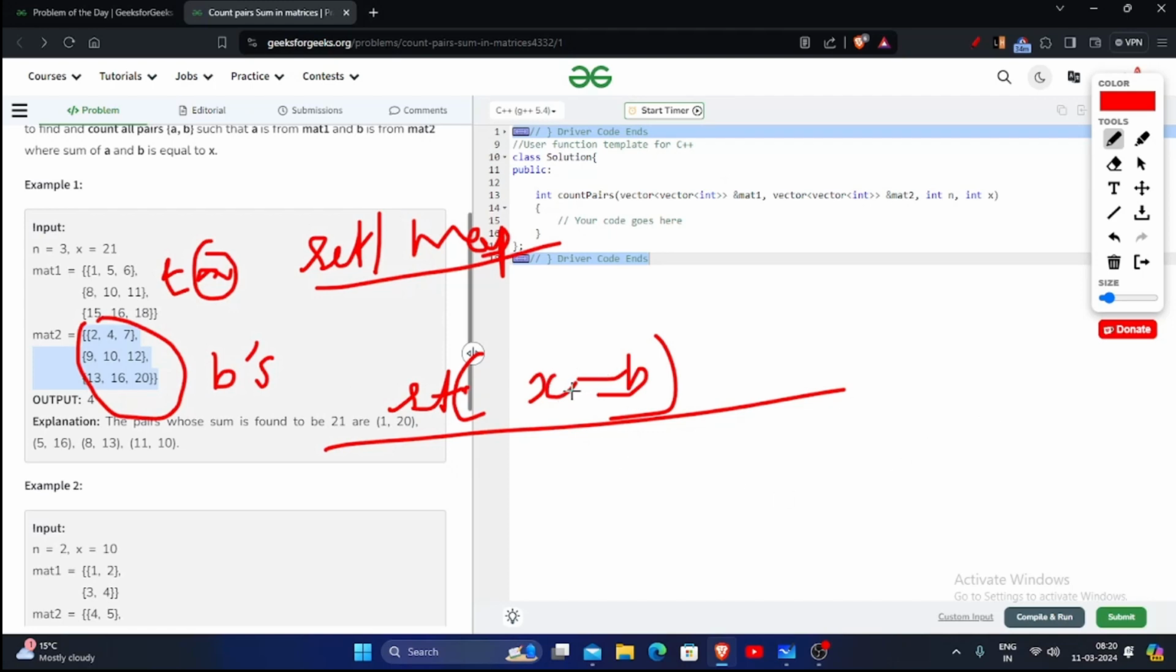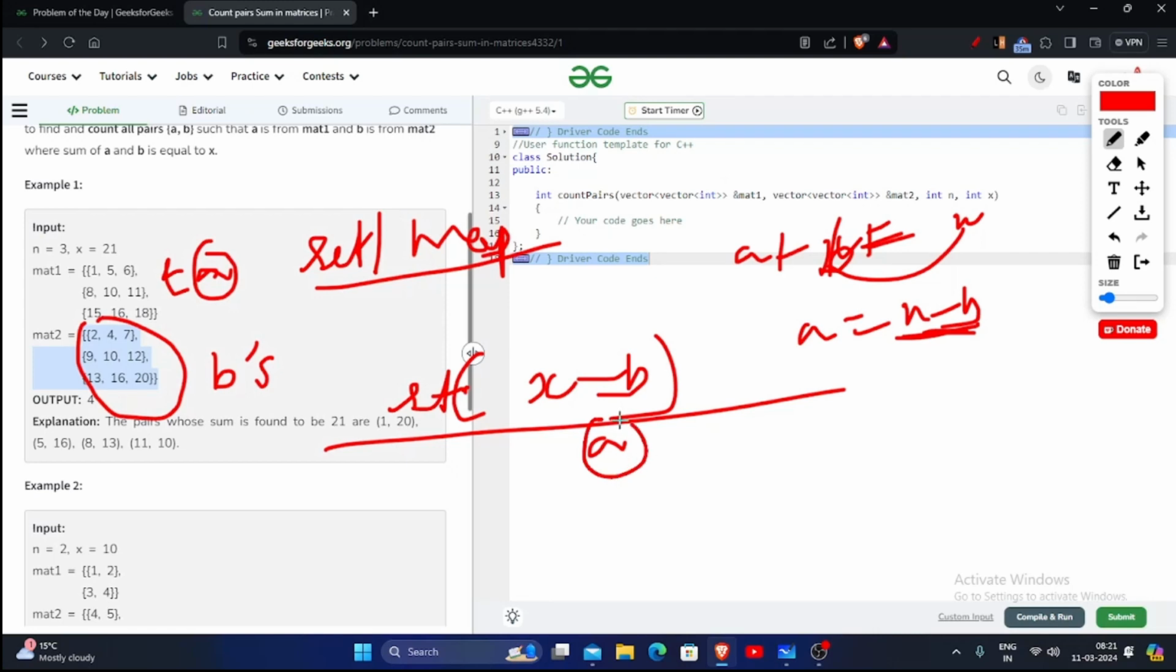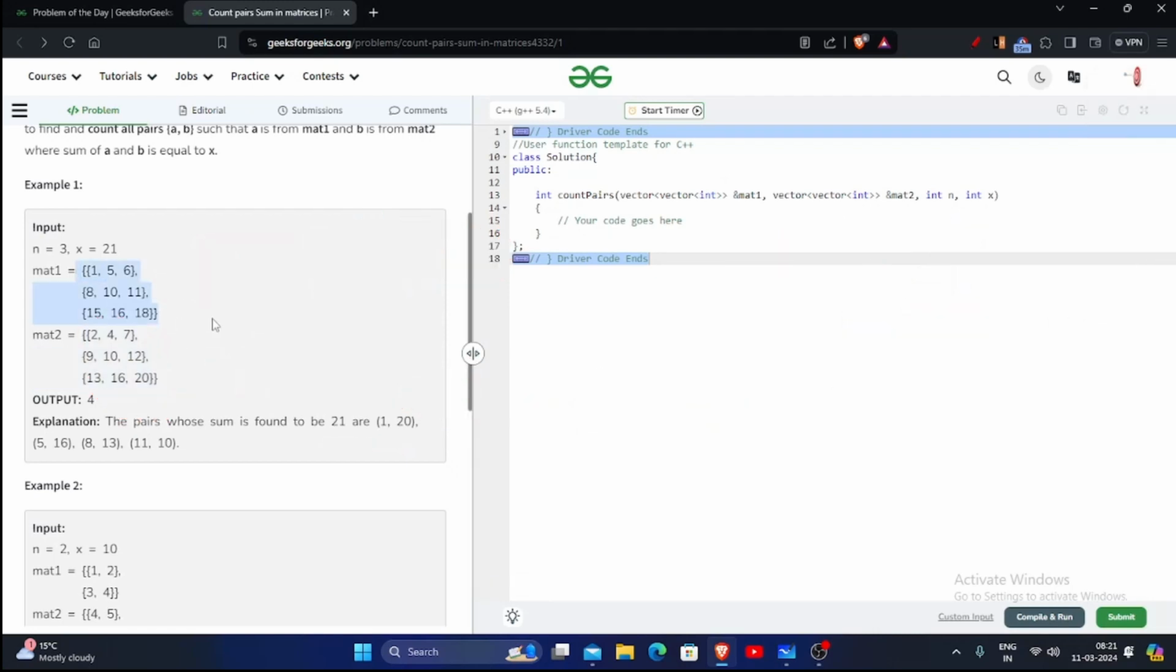Is there a valid pair such that I have X minus B, because A plus B is equal to X. So if I was iterating on B, can I get A equal to X minus B? So I now know the value for A would be X minus B. So does my set contain a value A? And if my set contains a value A, then I have found a valid pair.